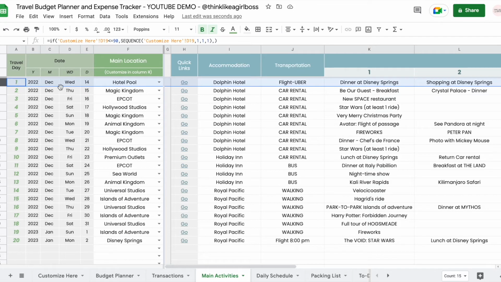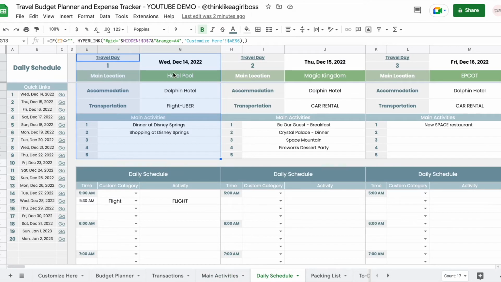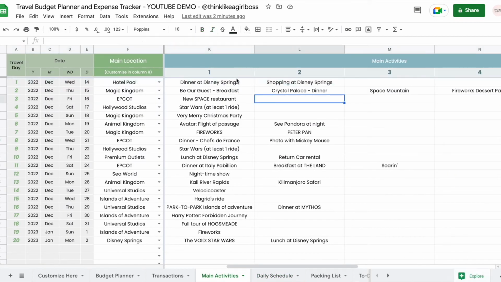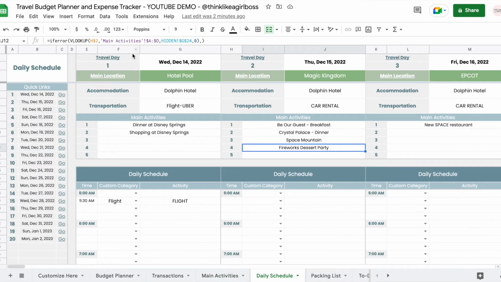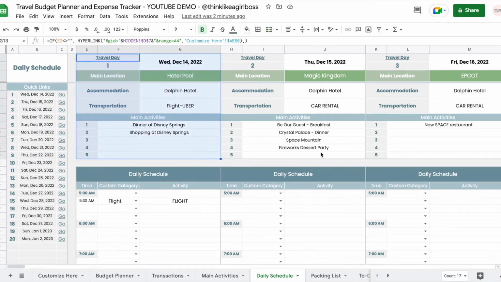So if we look at travel day 1, we're going to see that we'll be spending the day at the main location hotel pool, Dolphin Hotel, flight, and Uber. Then you have 2 activities: dinner at Disney Springs and shopping at Disney Springs, which are these 2 activities right here. And then the same thing happens for every single day. So this section is completely automated and you should never edit that.